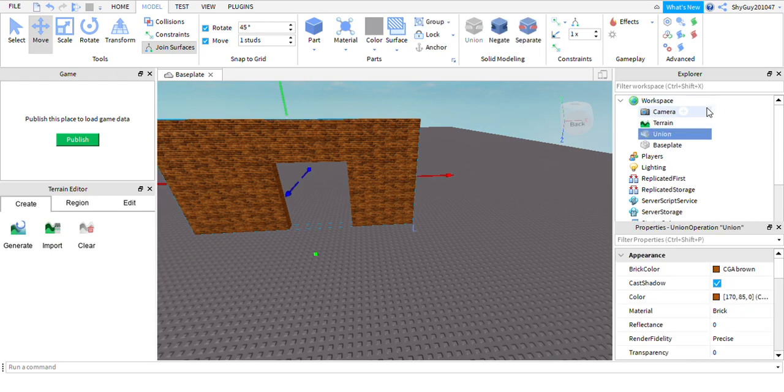Now you should see in your workspace, if you've opened it up, it should say union, which is basically the two parts put together. You can rename that union doorway, because it is a doorway.